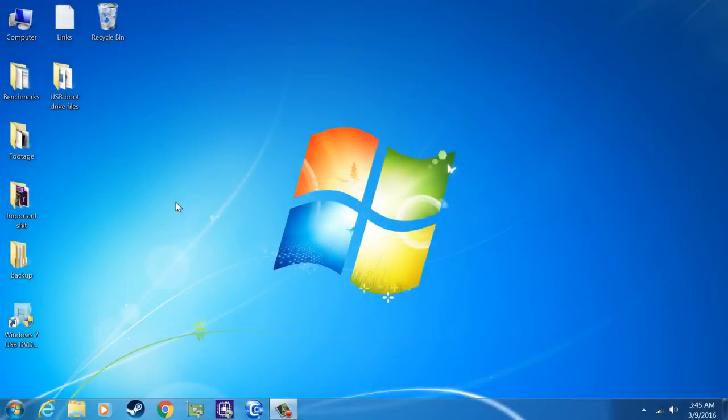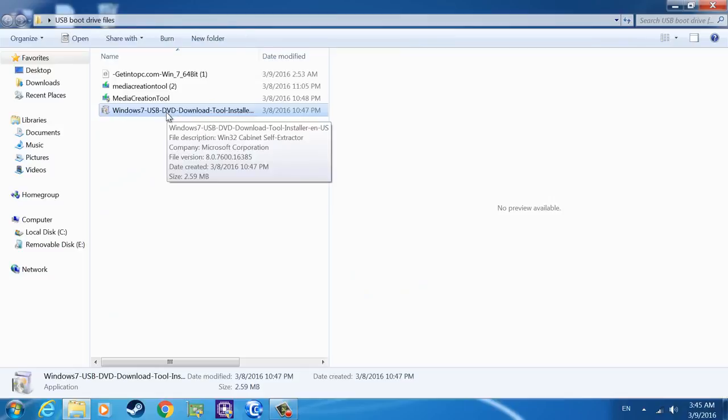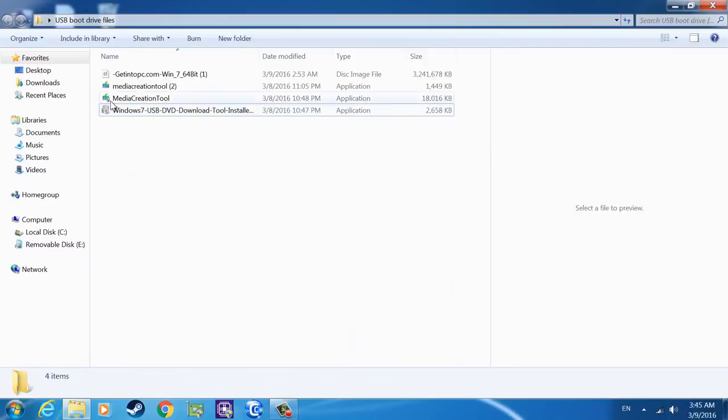Alright, first off we're going to start with Windows 7. Now, if you want to install Windows 7, you're going to need two things. You're going to need the ISO file of Windows 7 itself, and you're going to need the USB download tool. Now, I'll give links of both of these in the description, but I'll just need to talk about them for a little bit.